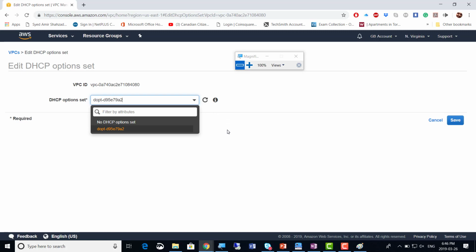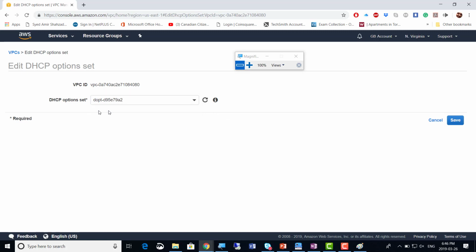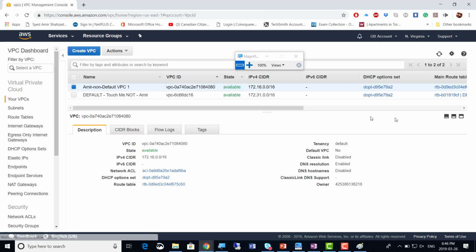In the DHCP option set, we don't have any extra one. We could just make it no DHCP option set, but it's okay. We're just double checking if it is correctly configured, and it is correctly configured. We don't have to make any changes here. So click cancel. No screenshot here, click cancel.